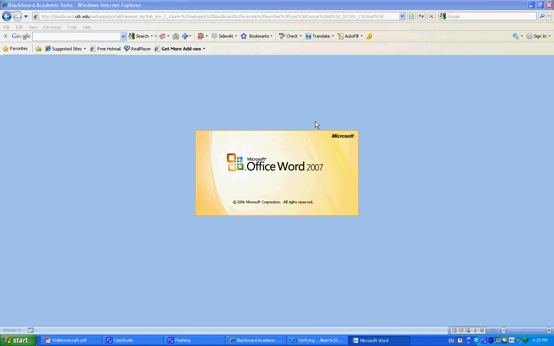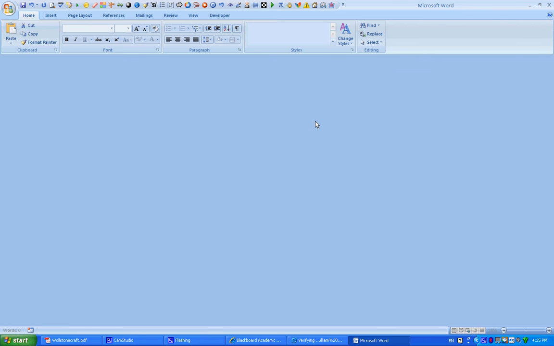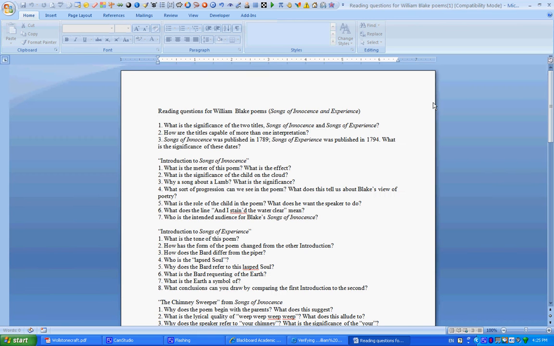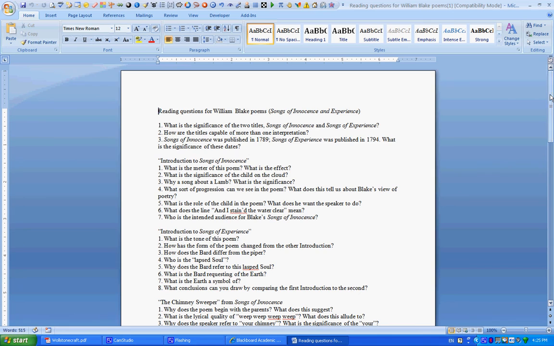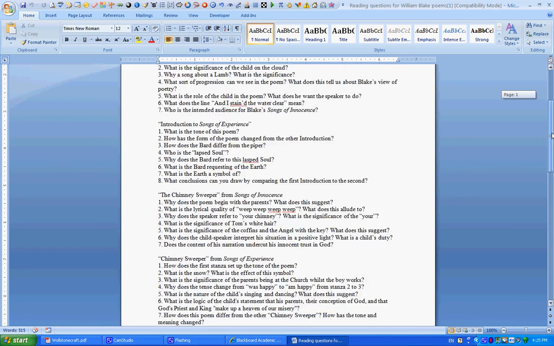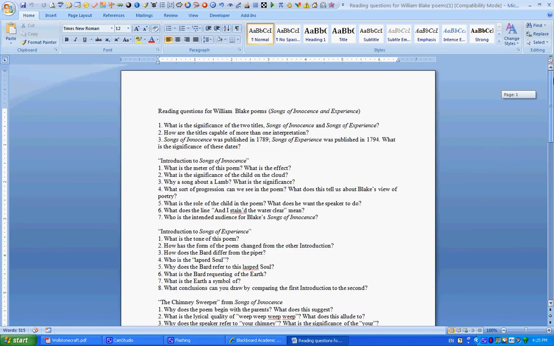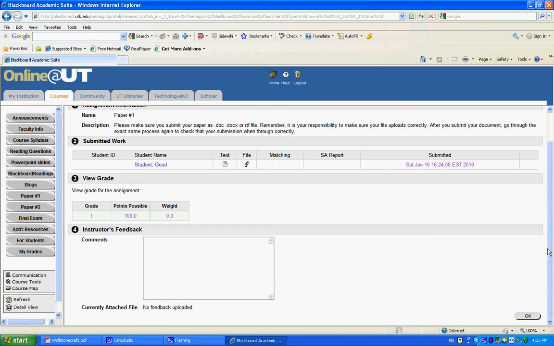When your assignment opens, you'll be able to check to make sure that it is indeed the correct paper, that the formatting is correct, etc. This is a great way to make sure that your file has not been corrupted as well, because remember, it's your responsibility to make sure your paper goes through correctly. As you can see, this is the correct format for what I submitted. I can simply go back, click OK, and I know that my paper was safely submitted to SafeAssign.